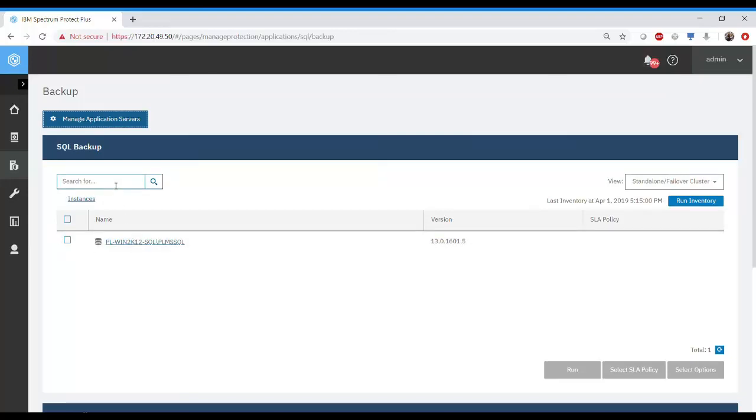We can go ahead and also search for resources here as well. So if we're searching for a specific database in one of our instances or a specific instance, we can do that here using the search box. We can also filter over here. So right now the standard view is standalone and failover cluster. If we wanted to view our always-on groups, we could do that here as well. There's also another button here to run inventory for all of our discovered nodes as well. If we just wanted to run it for everything and not just one application server, we can click that button to do that.